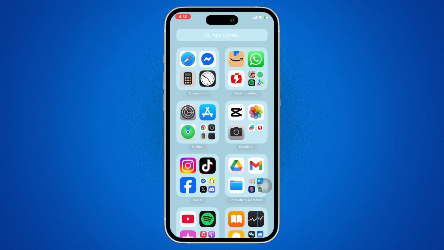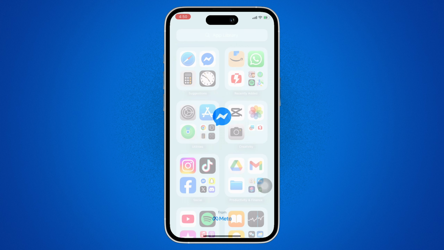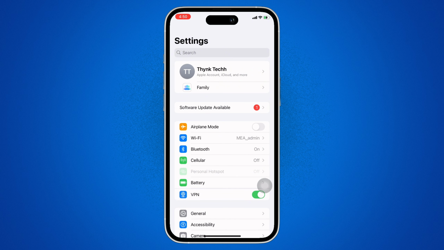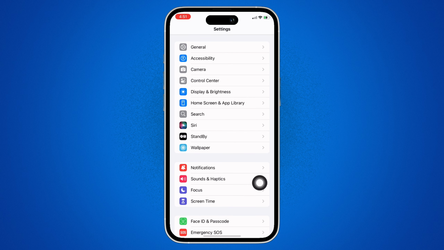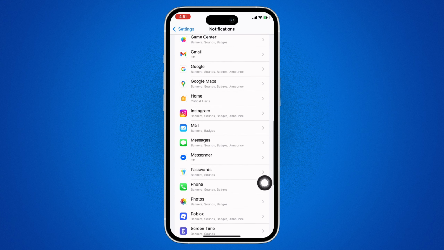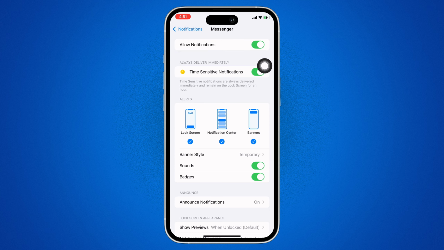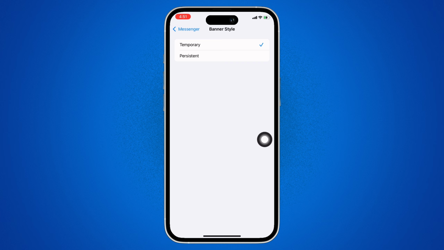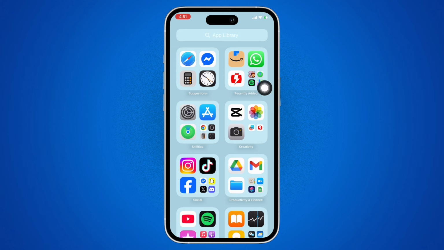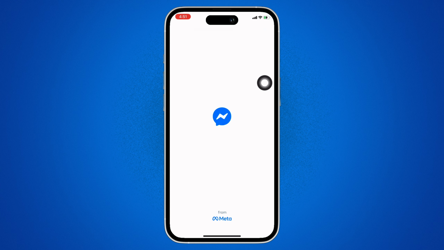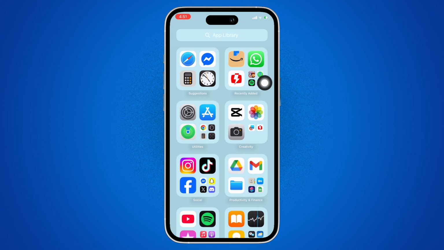However, what you can do instead is go ahead and launch the Settings application on your device and tap on Notifications and then tap on Messenger. Here, go ahead and enable the Allow Notifications toggle button and also make sure the options for banners, lock screen, and sounds are enabled. Then tap on the banner style option you see there and select the persistent option. This will keep messages visible until you dismiss them. So, this was the quickest and the closest alternative for chat heads on your iPhone.